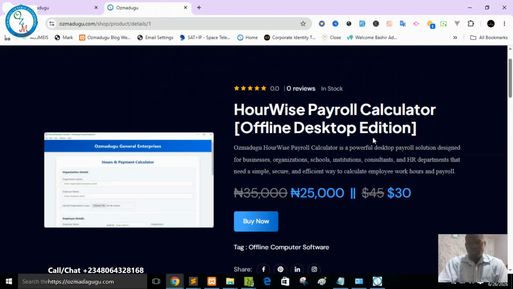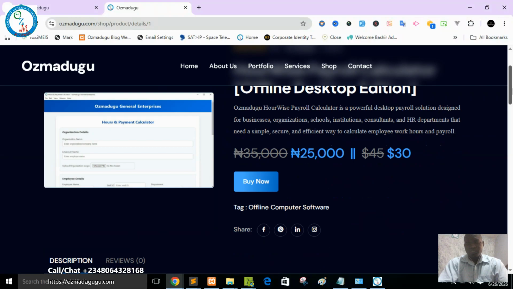And you can see the price currently is 25,000 naira per product. And in dollars, you can purchase it at $30 using the PayPal payment system. While for naira, you can use the Paystack payment system.